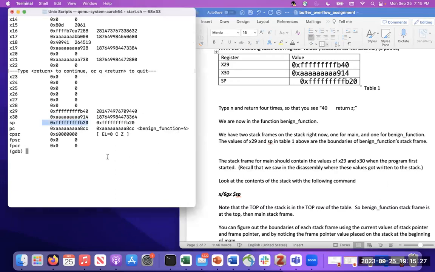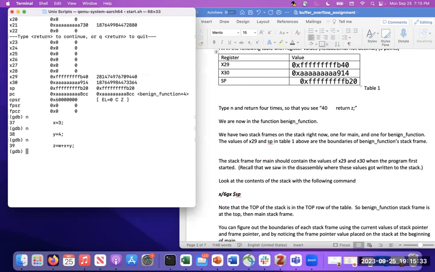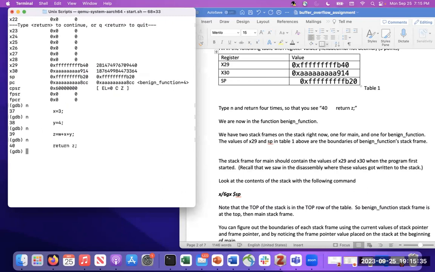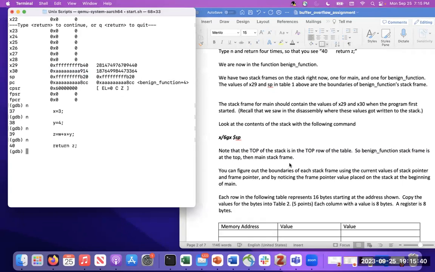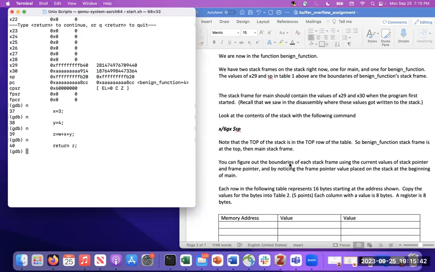So there we go. We're going to have hit n and type return 4 times to get to return Z. Now we're in the benign function. We have 2 stack frames on the stack. So we have the main stack frame, and up on top of that, the benign function stack frame. So let's look at stack memory.